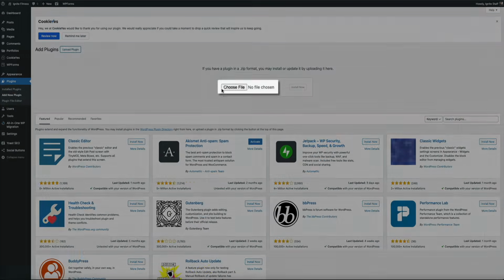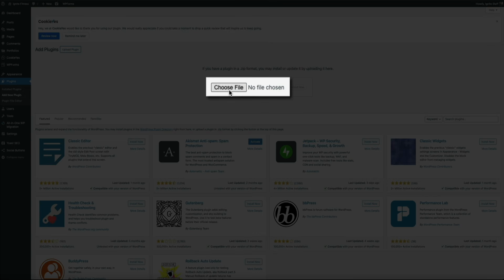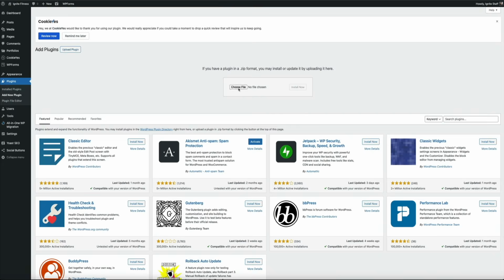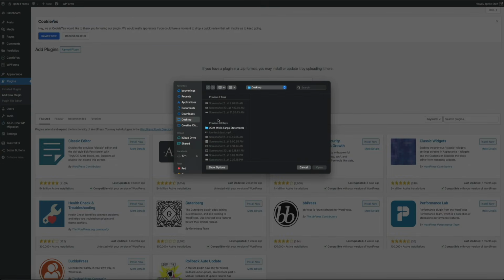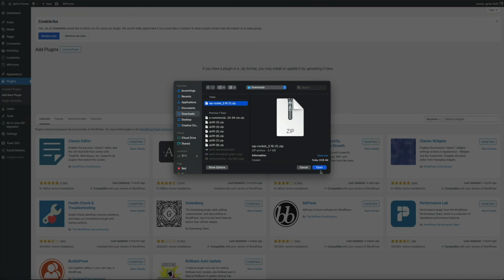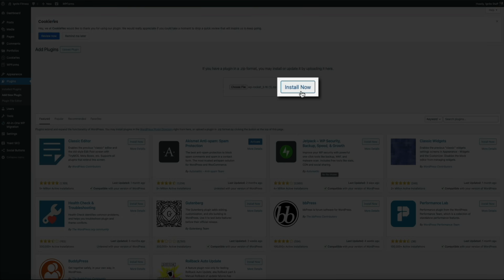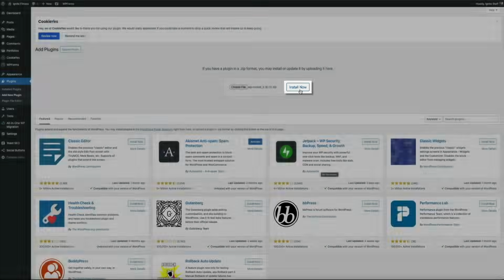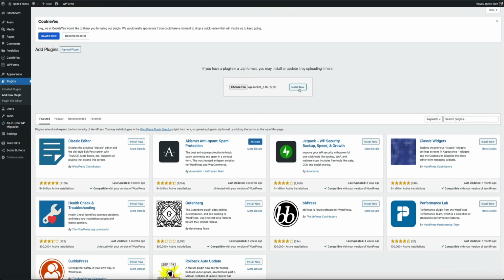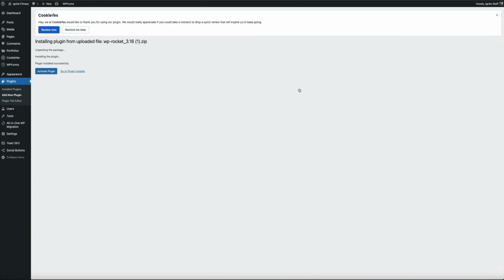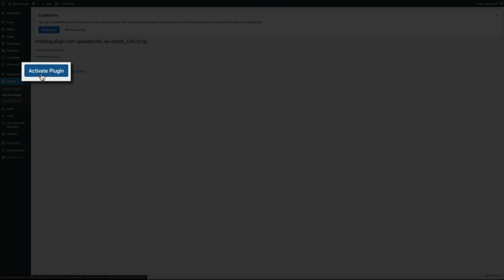And then click the Choose File button and find and select the WP Rocket plugin file that we just downloaded. And there we go. Then click the Install Now button. And once the installation is complete, you'll be notified there in the upper left corner of the dashboard. So next, go ahead and click the Activate Plugin button.